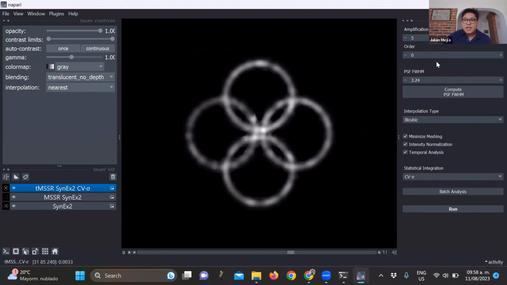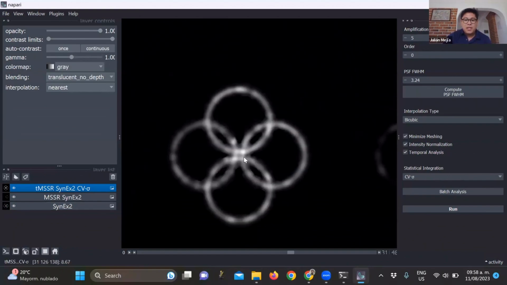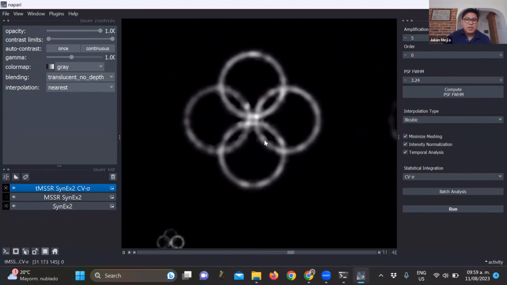You can see this is a 5 times amplification factor. That means that we have a figure that is 5 times bigger than the original. But I would say that we didn't gain that much. We already retrieved this with the 2 times amplification factor and the PSF that we originally set.